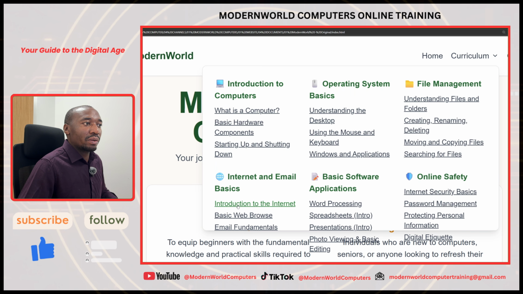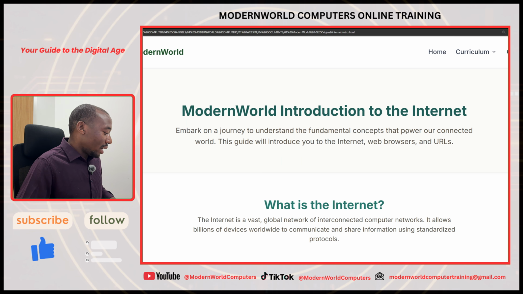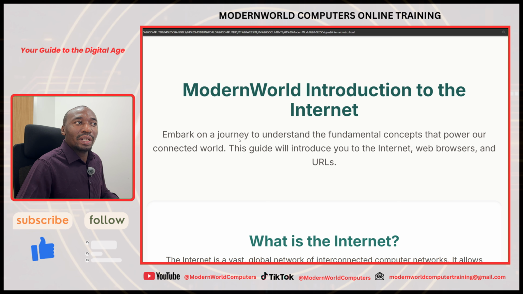Today's session, we shall go to introduction to the modern world internet. Let's embark on a journey to understand the fundamental concepts that power our connected world. This guide will introduce to you the internet, web browsers, and URLs.